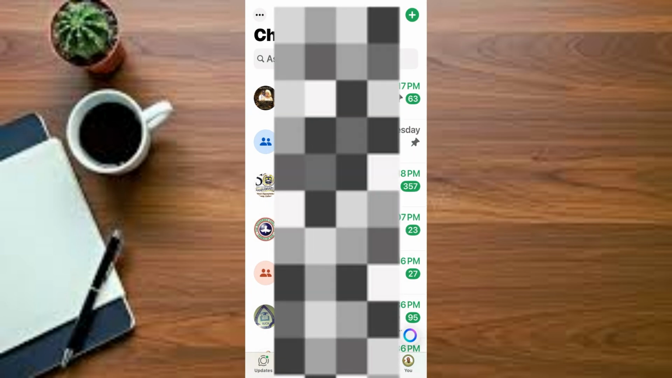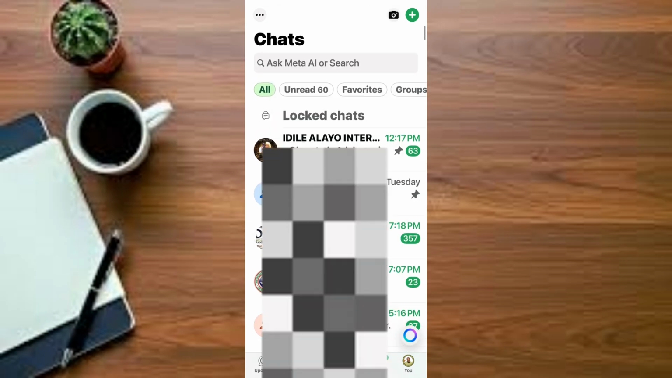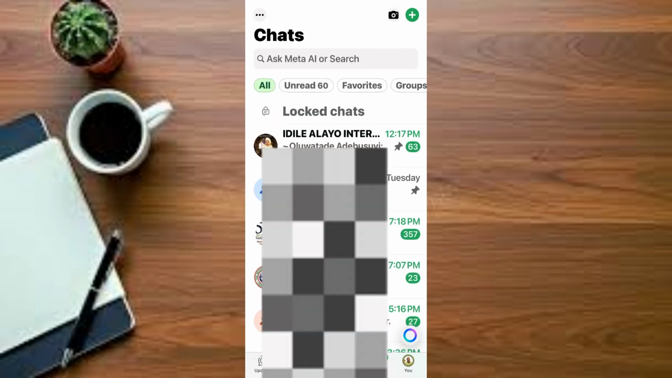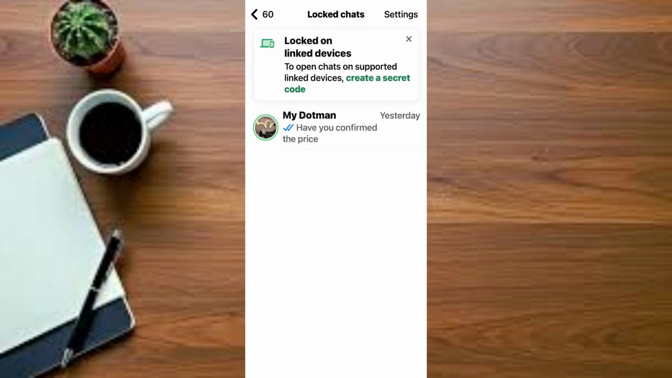Now you discover that particular WhatsApp chat is not here again. Then scroll down a bit until you see the locked chat. Tap on it again. Then it requires your Face ID to unlock it. Then you have access to the WhatsApp chat here. Then you can tap on it and start chatting.